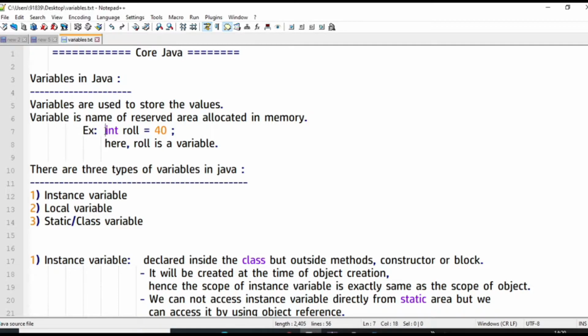So take an example, int roll equal to 40. So here roll is a variable and this variable will store this value. So we can say this variable is just like a container which stores this value. Now how much memory is allocated for this variable depends on the data type which we have used. So here we have used the int data type, so it will take 4 bytes.